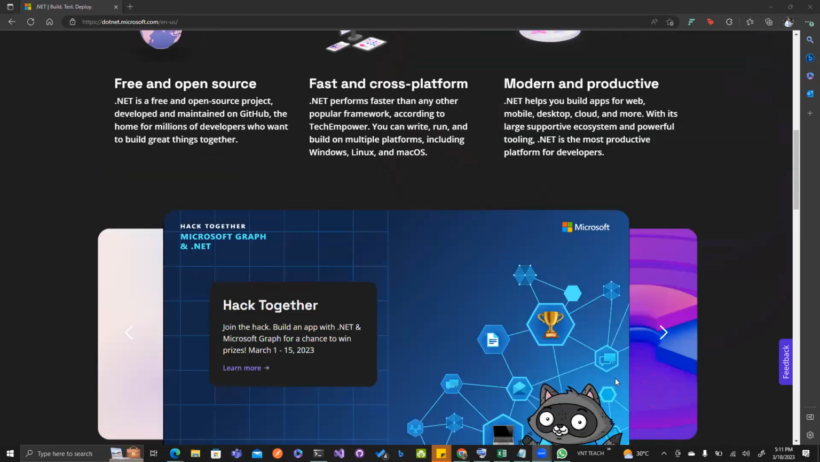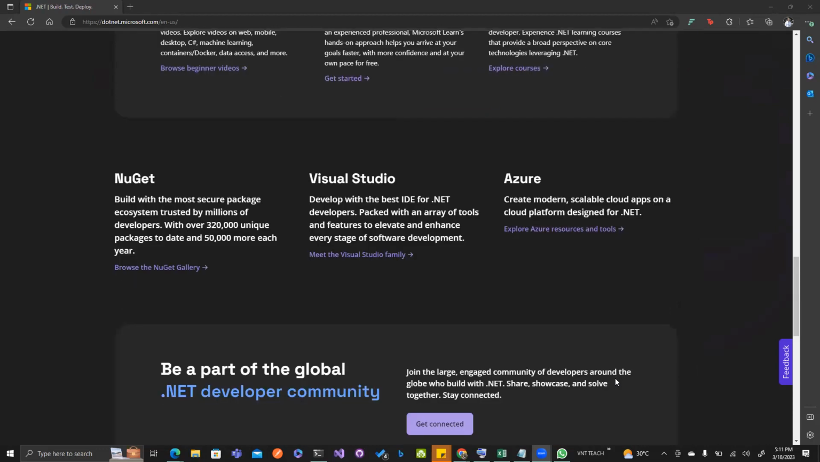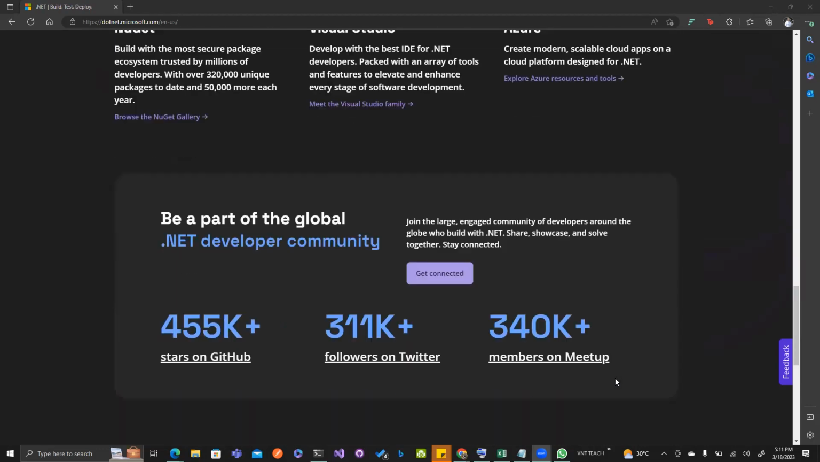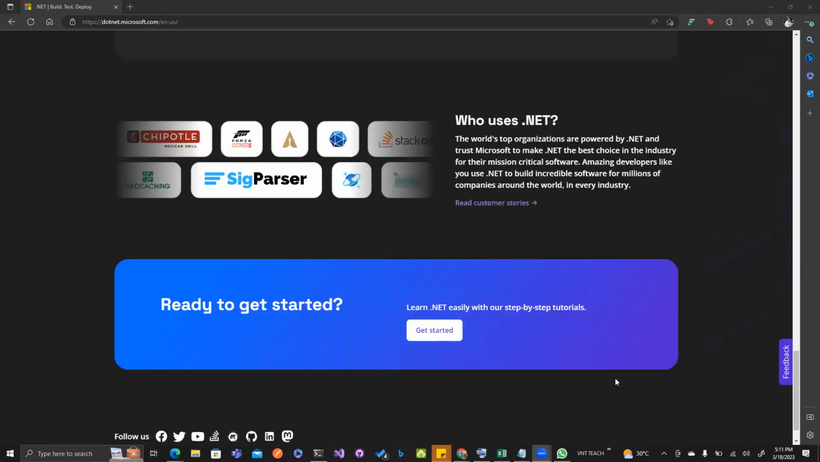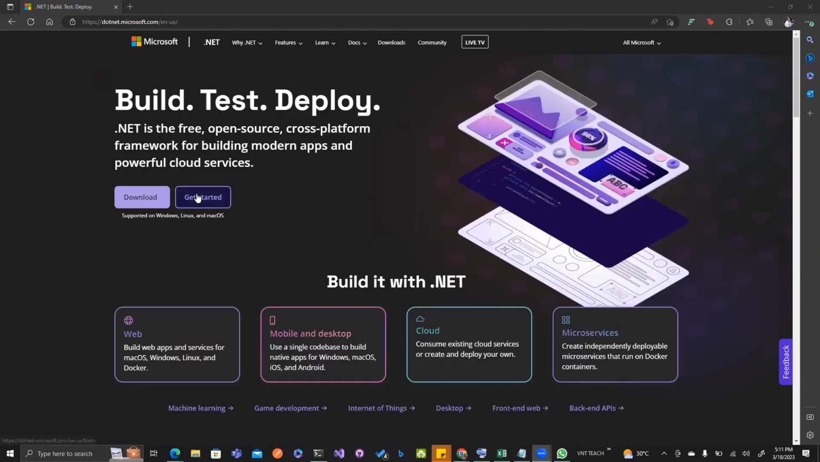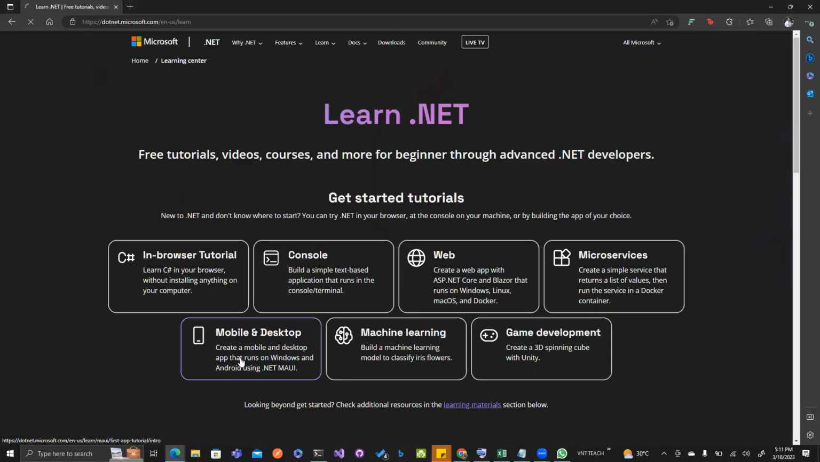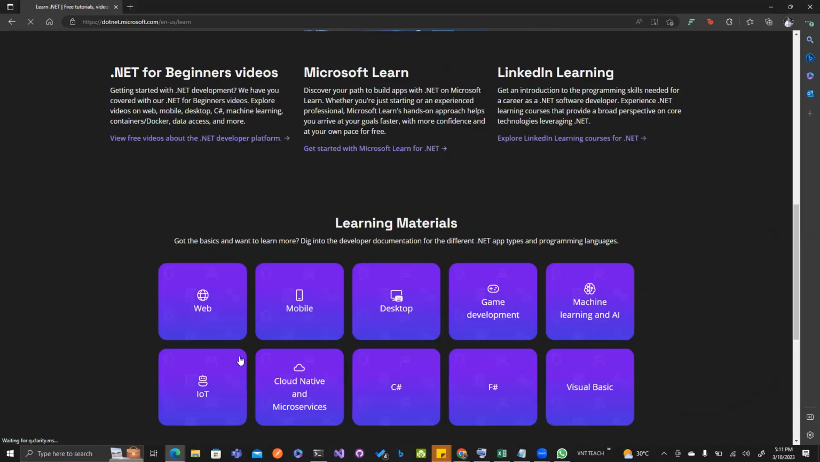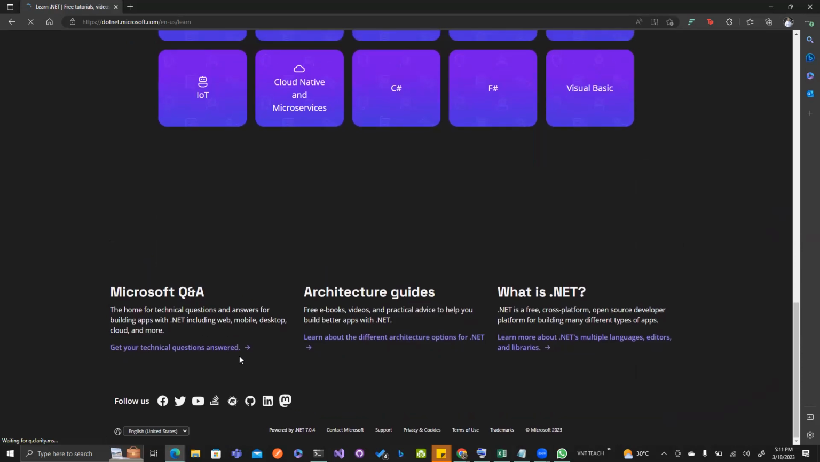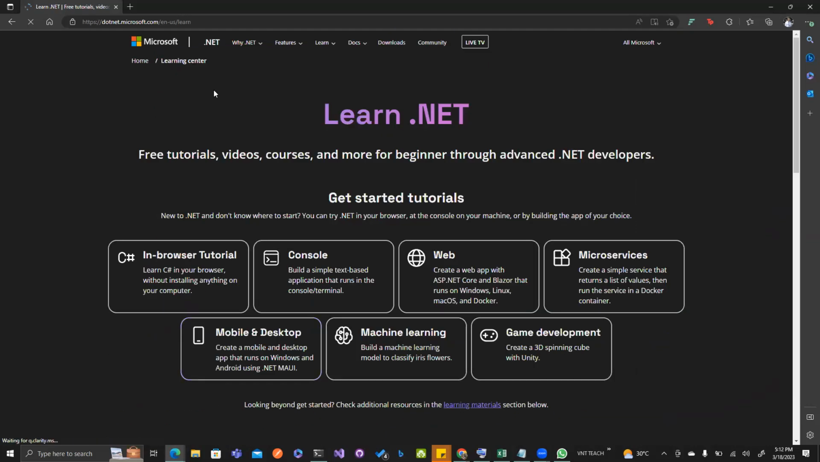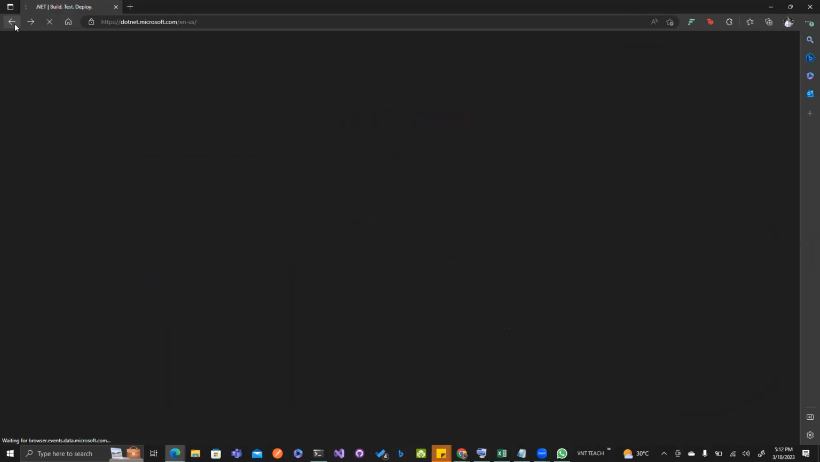So I also pointed out that it's supported on Windows, Linux, and Mac OS. So that means you could install the .NET SDK on your Windows system. I'm using a Windows system. You can install your .NET SDK on your Windows system, you can install it on a Mac system or on a Linux system. Whatever system you're using, you can install the .NET SDK on that system.